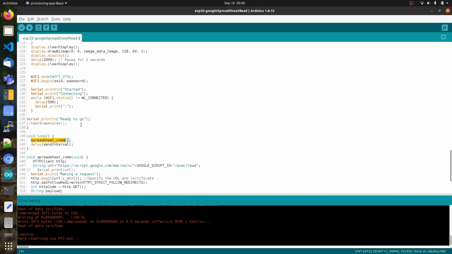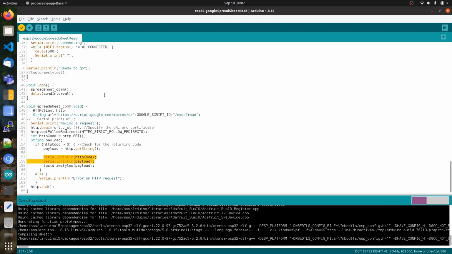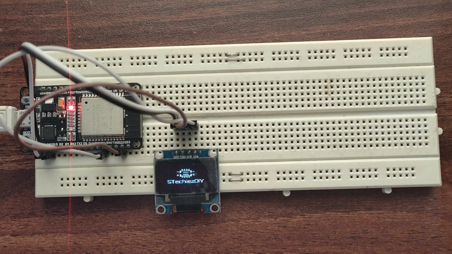So in the spreadsheet communication function, here we are forming the URL and here we are passing it to the HTTP client. So after making the request, we'll get the data in the payload and we'll print the payload on the serial terminal. Let's compile the code and let's flash the code. And let's see the demo now. Now after flashing, we'll power on the board and we'll send the data from Google spreadsheet to the ESP32.